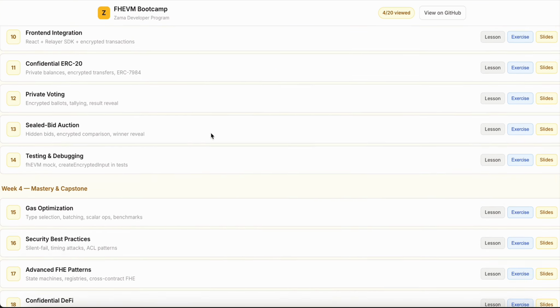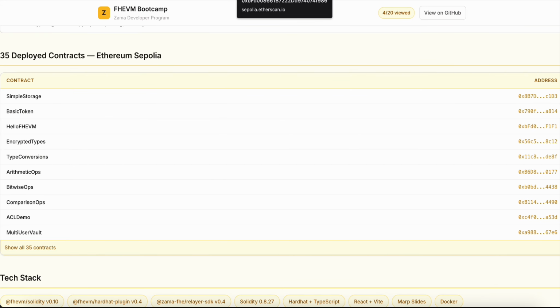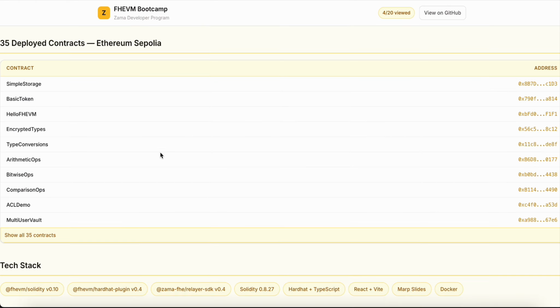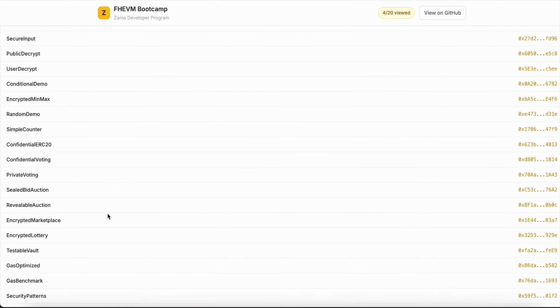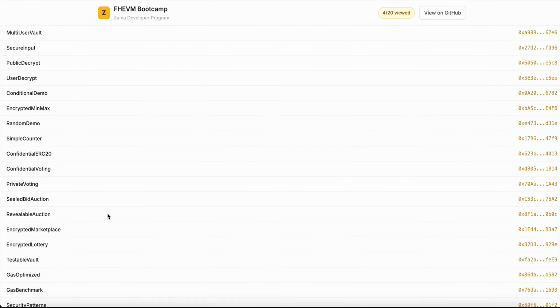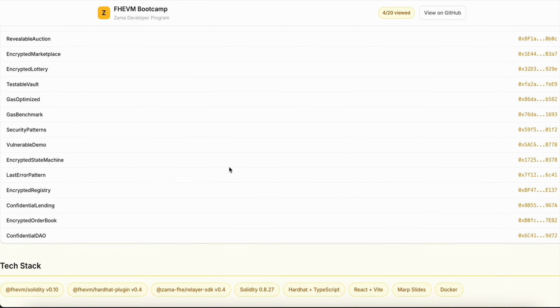Okay, let me show you our smart contracts. This is our smart contracts page, and you can click that and open it live on Ethereum Sepolia. I can show all. All 35 contracts are deployed and verified on Ethereum Sepolia. Students can interact with them directly on chain.